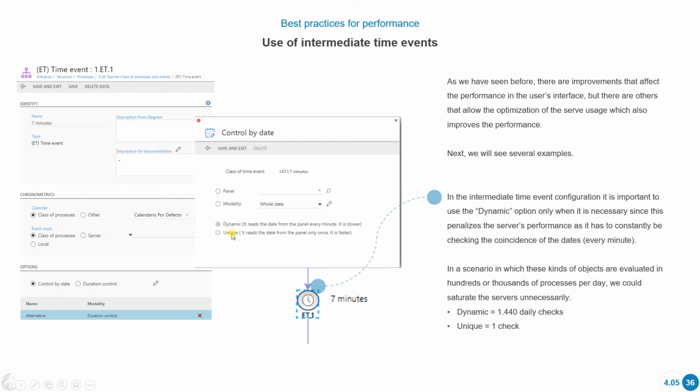So we could select any of these two options. Sometimes I've seen that users just select dynamic by default because why not? It's the easiest way to go. You know, it's always going to evaluate things correctly because it's evaluating every single minute. So this is going to be affecting, or it's going to be stressing our server much more than when we select the second option.